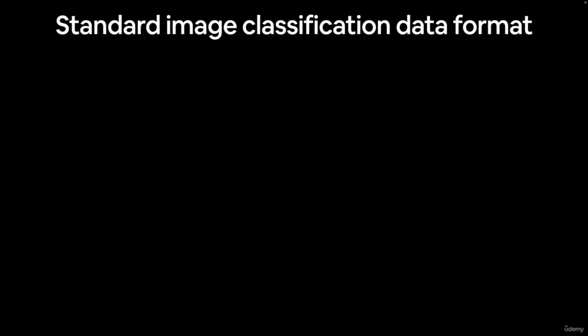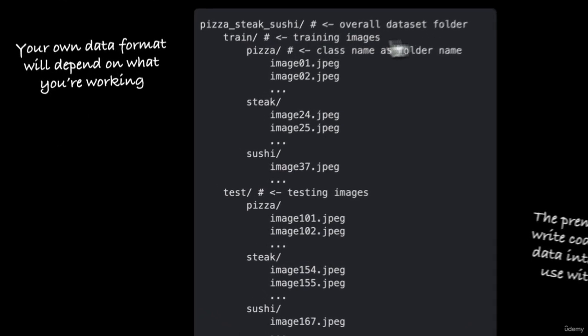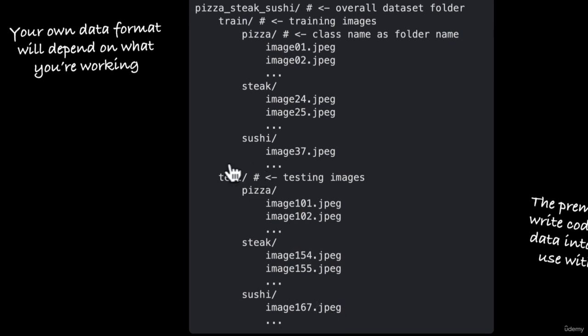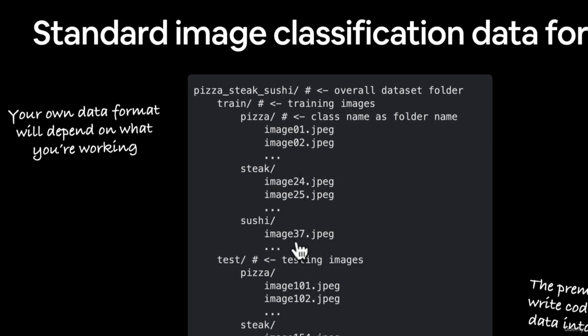And so this is the standard image classification data format, is that you have your overall dataset folder, and then you have a training folder dedicated to all of the training images that you might have, and then you have a testing folder dedicated to all of the testing images that you might have. And you could have a validation dataset here as well if you wanted to. But to label each one of these images, the class name is the folder name. So all of the pizza images live in the pizza directory. The same for steak, and the same for sushi.